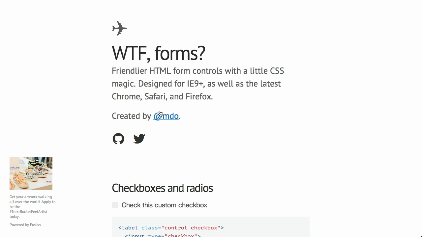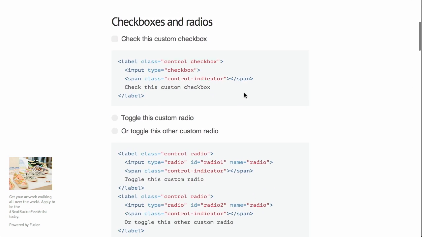This is a restyling of several common form controls. It's done by Mark Otto. You may know him from Twitter formerly. He is now at GitHub, and he works on the Bootstrap project. And these form controls are designed for Chrome, Safari, Firefox, and Internet Explorer 9 and up. So let's take a look at them.